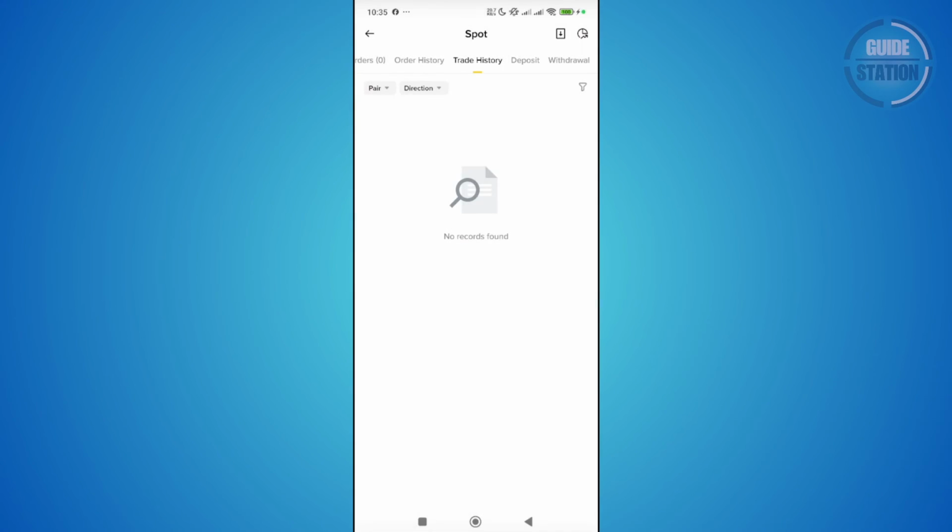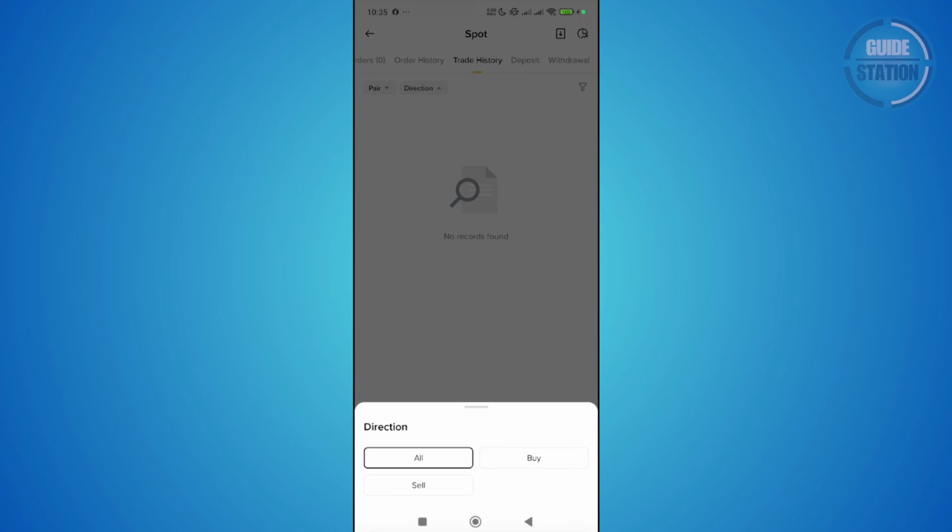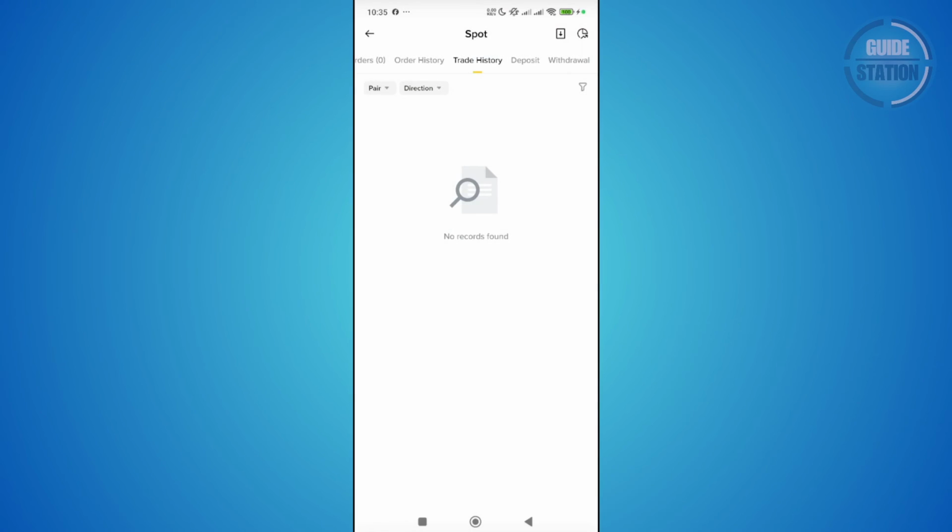So yeah, you could also choose whether the direction is buy or sell. Or you could choose the pairing for it as well, as you can see here now. And you should be good.